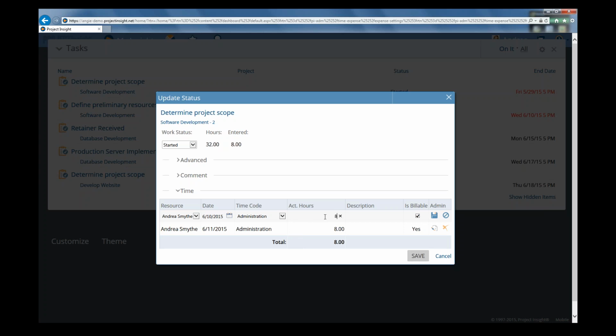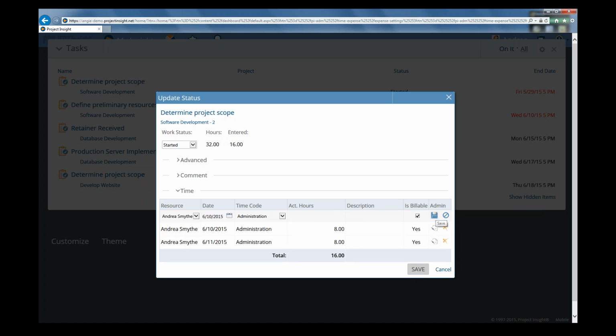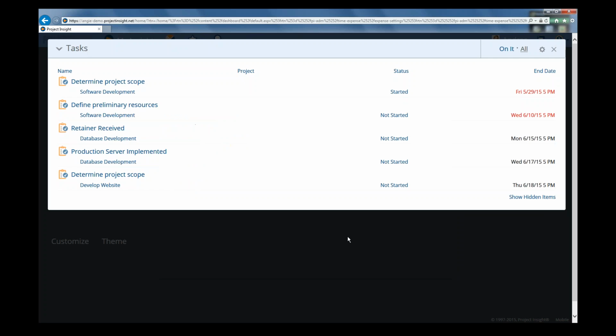So then go ahead and enter your time, and then click the Save icon on that line. So it saves it, and then you could add more entries if you require. Then when you're done, click Save to save all of the information.